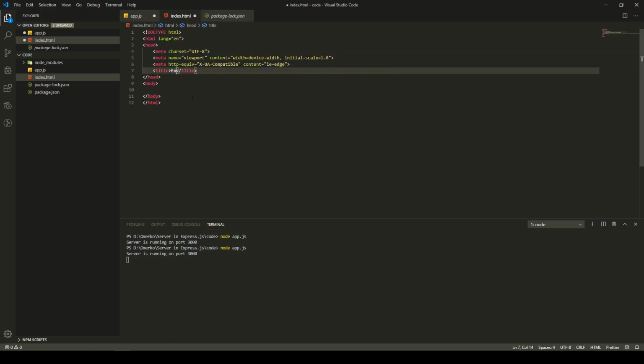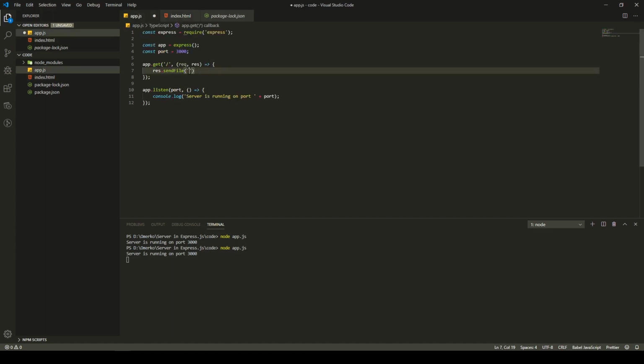Let's change the title to Express.js server, for example, and here we will just set an h1 of hello world. So now we can send our file back to the frontend. I will just type index.html. Now we should get some issue, and we will resolve that very fast.